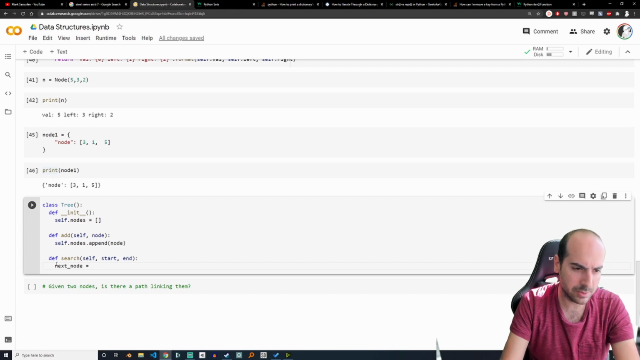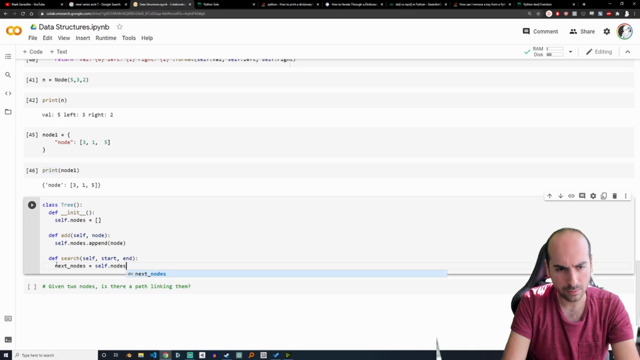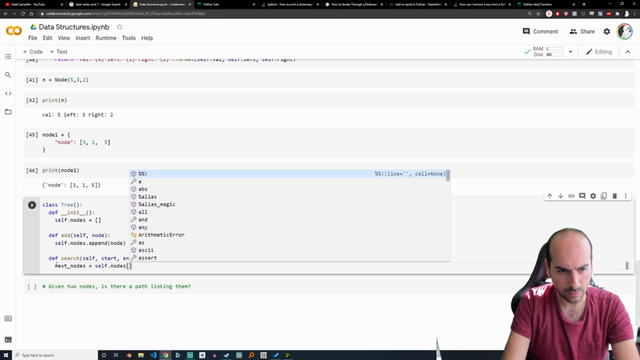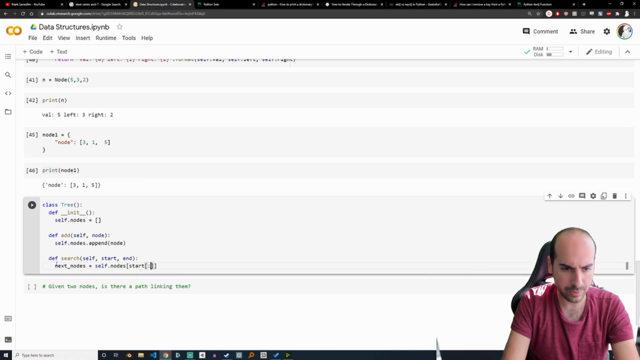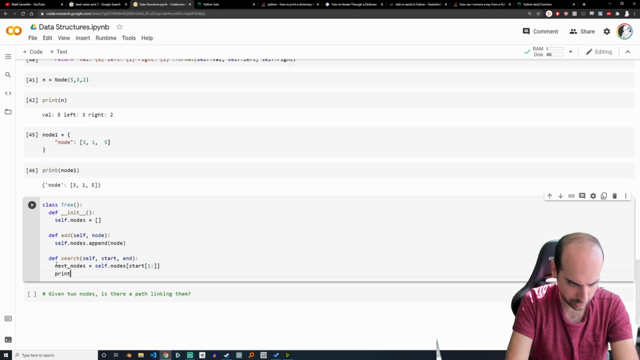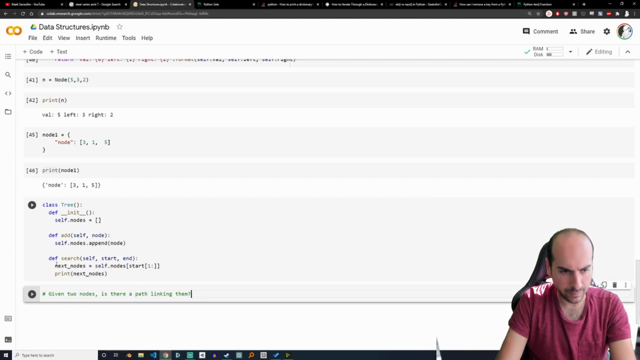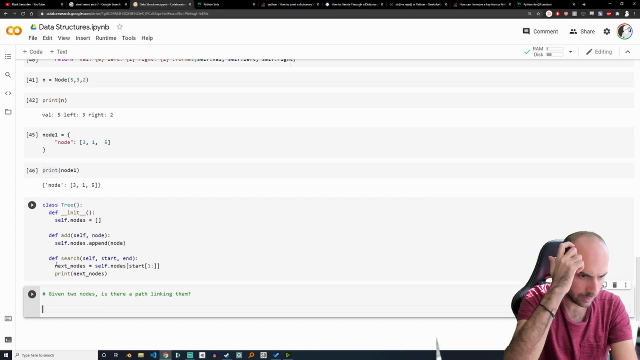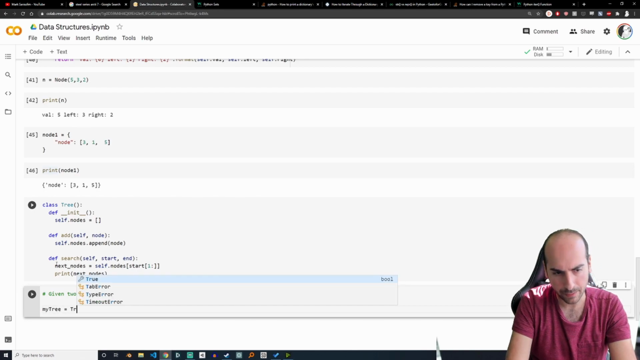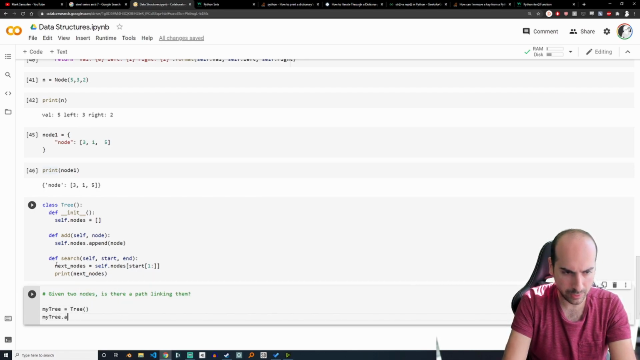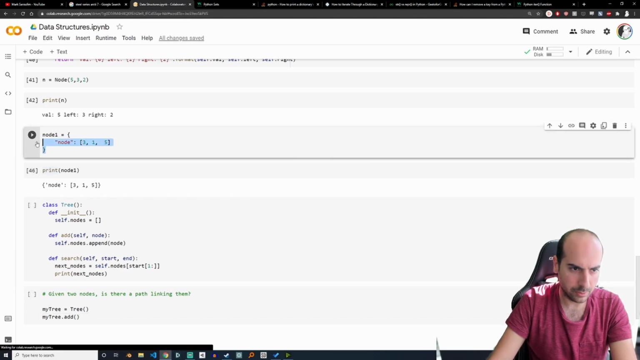like the next nodes that we want to visit is basically gonna be equal to self.nodes of start, where we skip the first element. Right, so let's just print next nodes just to make sure this works. And then I'm gonna have a test case where I say my tree equals tree. Then I'm gonna say my tree dot add. So I'm gonna have node 1.